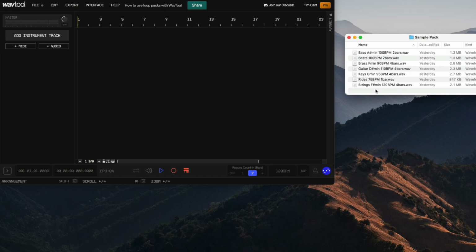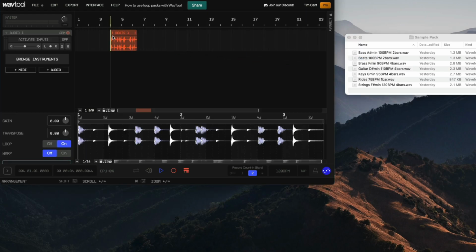When I make music, I typically like to start out with some beats, so let's begin with this beats loop. I drag this into the project and WavTool automatically creates an audio track for it. I move the beat so it starts on bar 1.